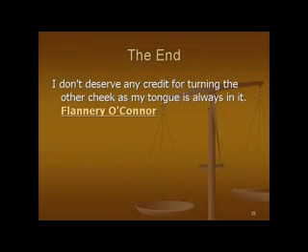We've reached the end of the second podcast having to do with the historical development of atomic theory, and I'd like to leave you with a thought from the great novelist Flannery O'Connor.